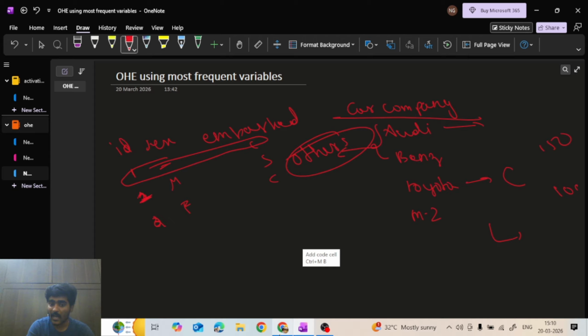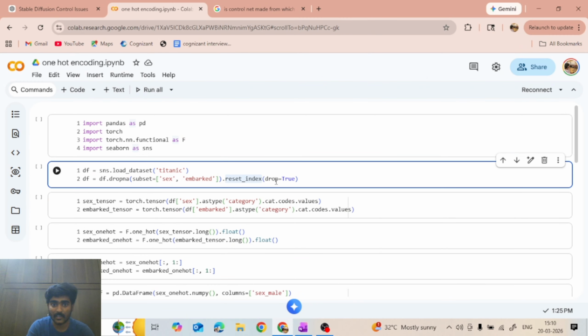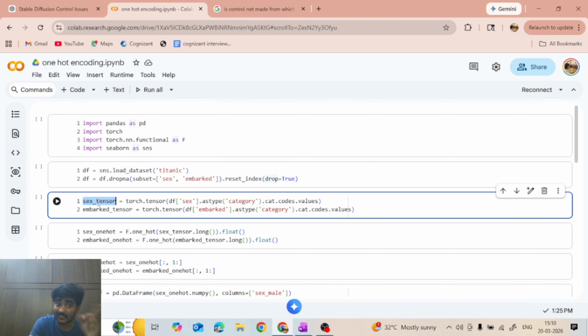That is why I have reset my index, with drop equal to True, which means I'm dropping the old index. Then I'm creating two tensors, the sex tensor and the embarked tensor. Now I'll explain what I'm doing here. When you want to convert numpy arrays to tensors, you use torch.tensor.